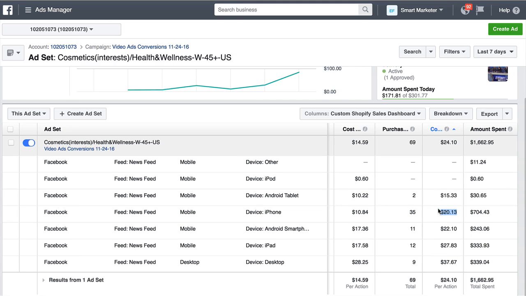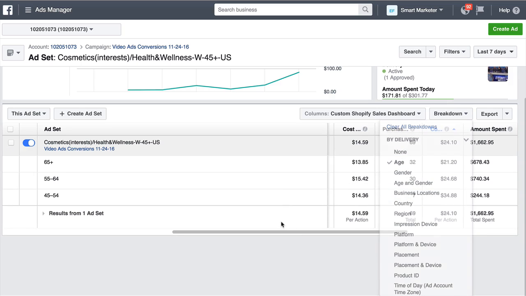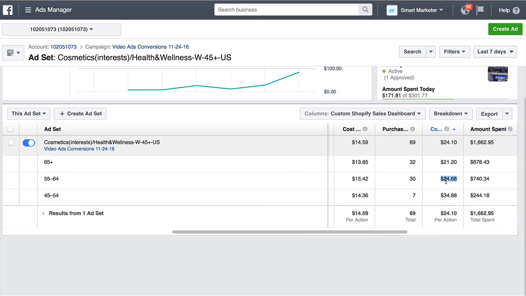So for example, what I could do is go in and modify this ad set so that I'm only targeting iPhones because iPhones are doing the best. And that's how you narrow down. That's what I mean about wide to narrow: you look at what's working and you narrow down. Similarly, you can look at the age and you can say, take a look at this. Costing me $24 on average for 55 to 64, $34 on average for 45 to 54, and $21 on average for 65 plus. So what if I only targeted 65 plus and I only targeted iPhones? Well, then this ad set would do better.